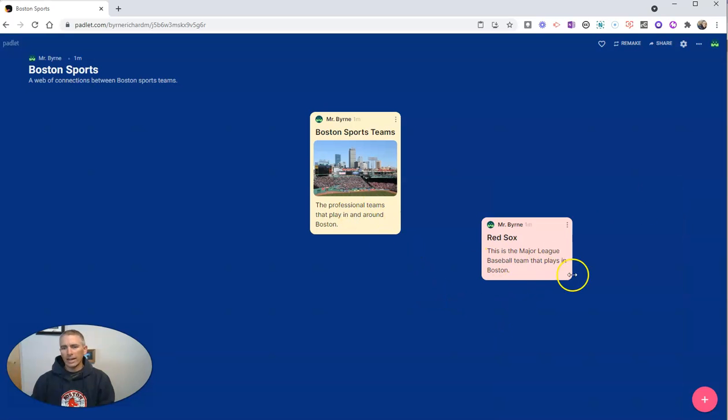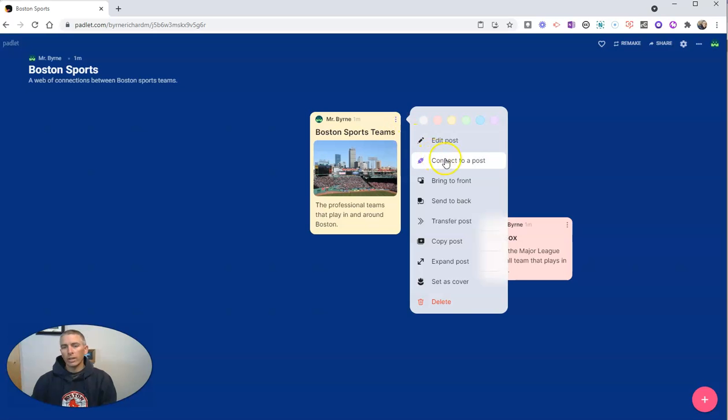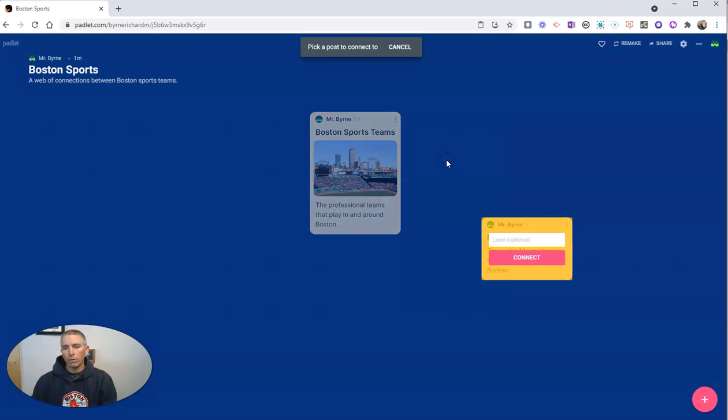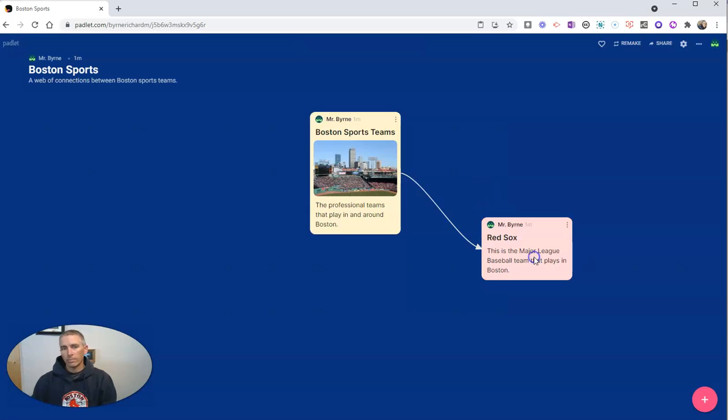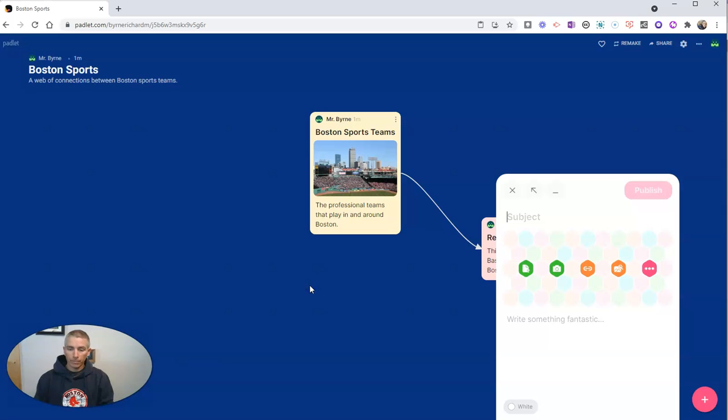Now, I want to connect these two. So let's go up here to my first note, and right next to the edit button, you'll see this little three-dot menu, sometimes called a sandwich menu or a hamburger menu, and we can connect it to a post, and we'll select connect. Now, you can connect multiple things together. So let's add another one.